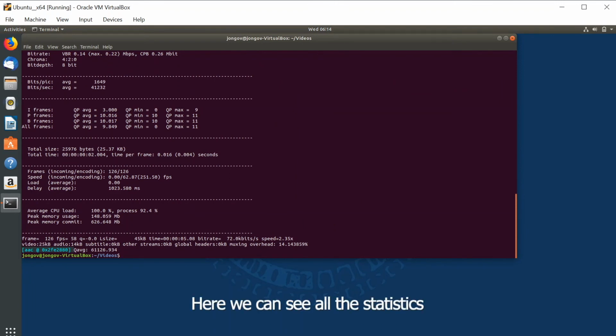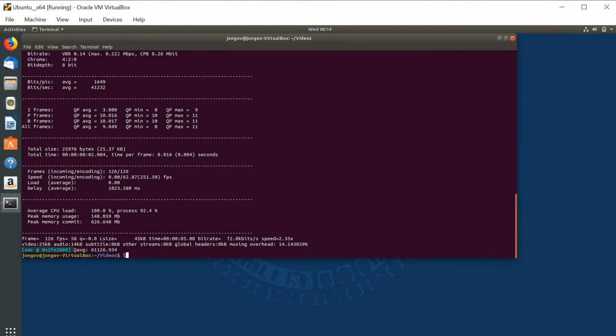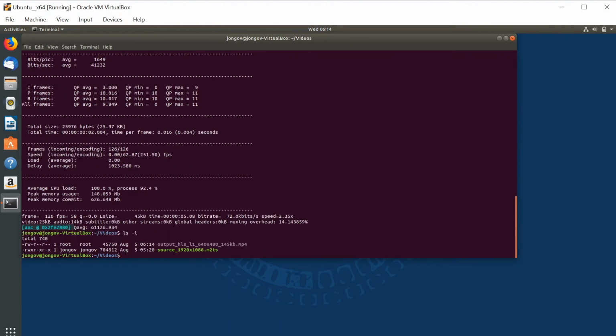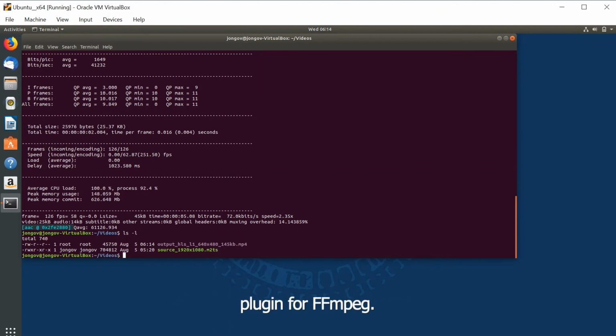Here we can see all the statistics output by the MainConcept AVC encoder and the FFmpeg. And that would be all. The media file has been transcoded successfully into HLS format with the MainConcept H264 plugin for FFmpeg.